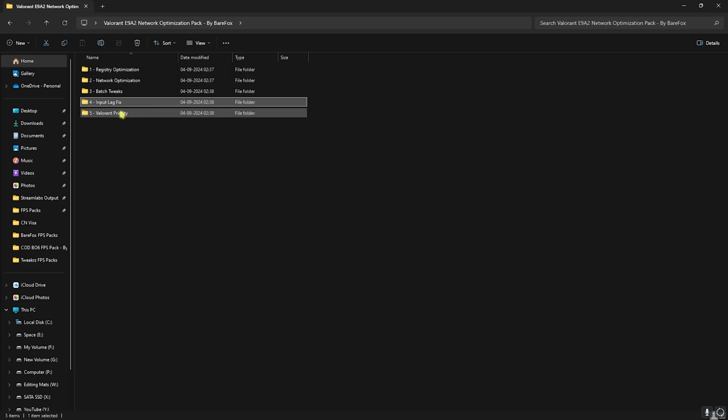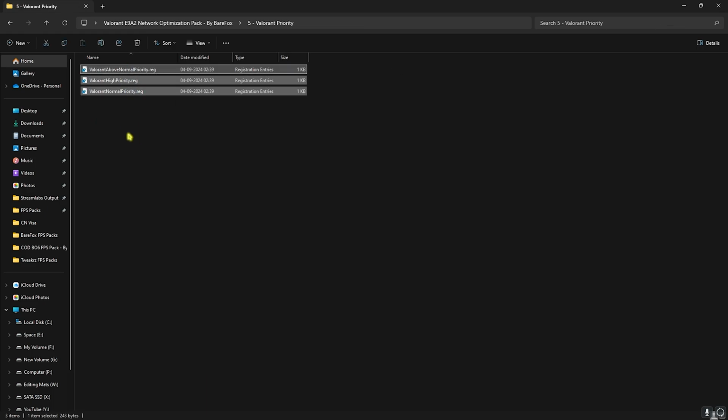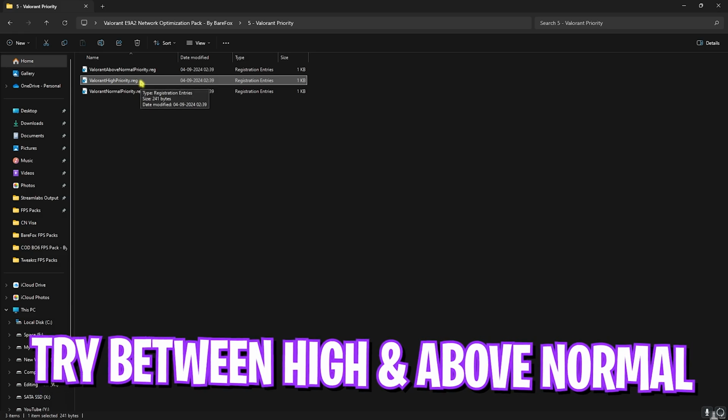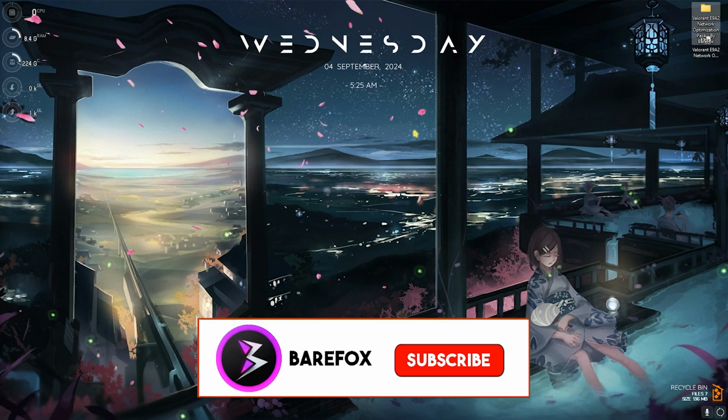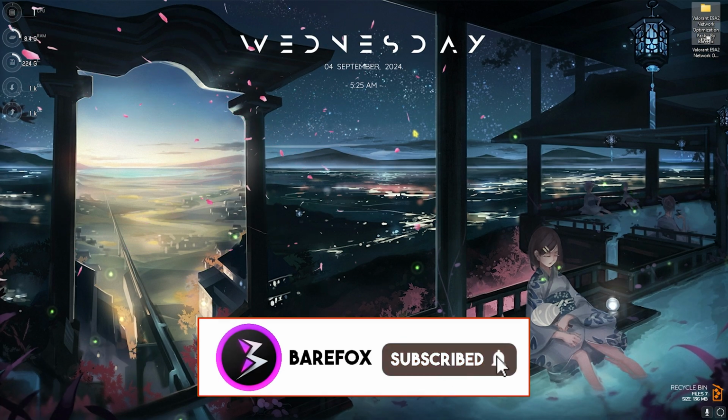Last is the Valorant priority, and over here I recommend you guys to use high priority on your PC and see if that is giving you extra FPS or not. This will optimize your game for better consumption of power and network to fix all of your packet loss, ping issues, latency, and input delay right away on your PC. Once that is done, you can simply close the FPS pack and drop into the game and let me know if that helps you out or not.